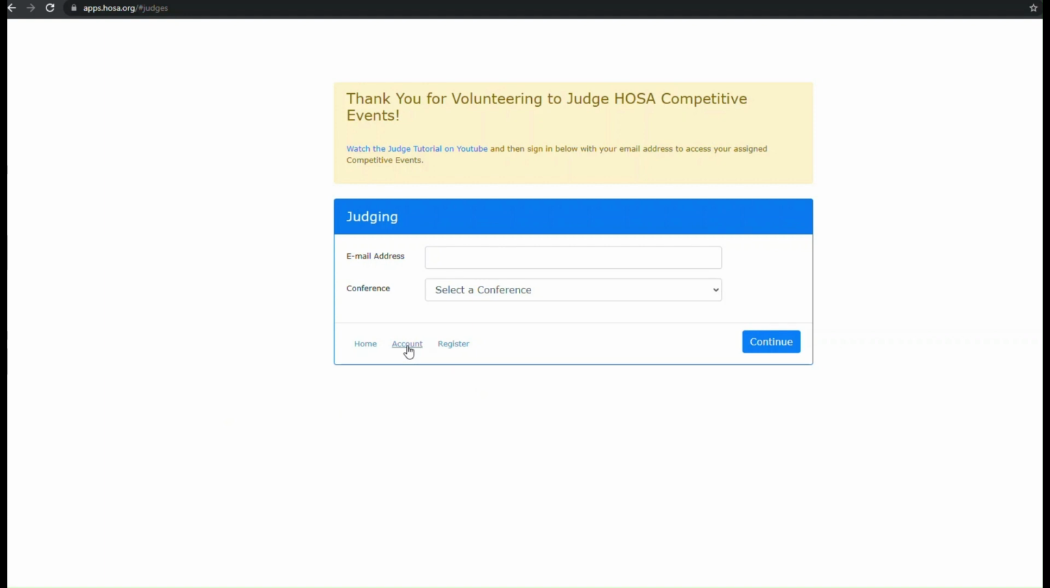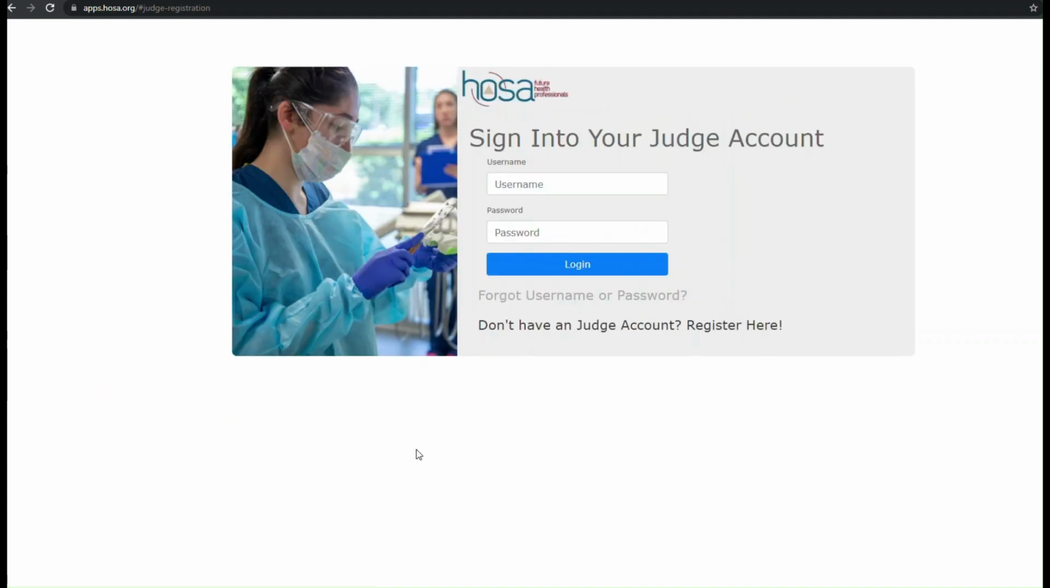If you judge for California Regional Conference, click on Account. This will bring you to the Sign Into Your Judge page. At this time, you will need to reset your password since a temporary password was set to register you for California's Regional Conference. To do this, click on Forgot Username or Password.